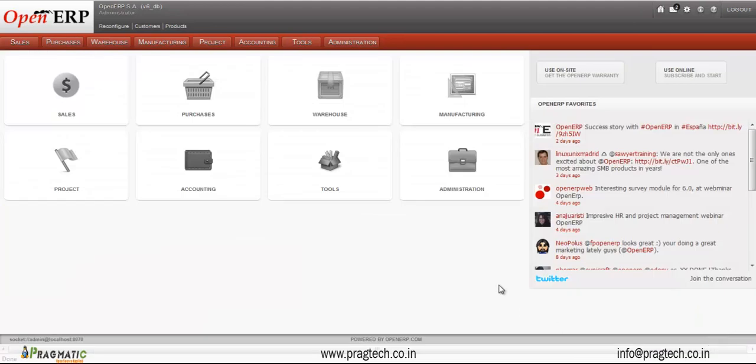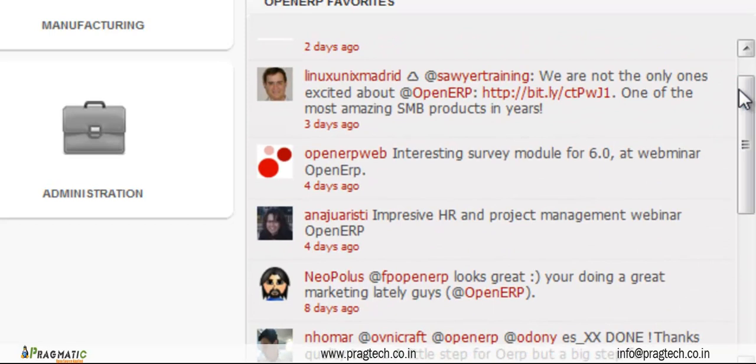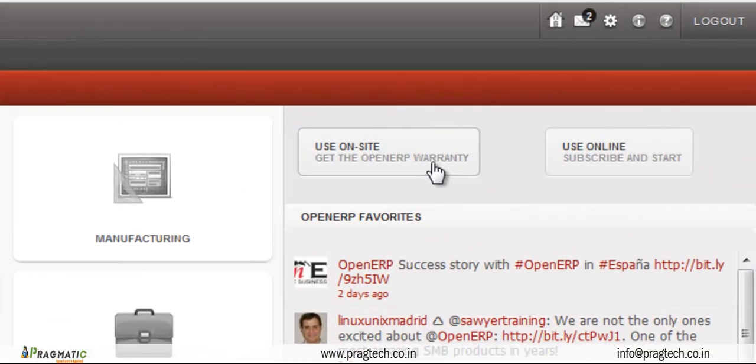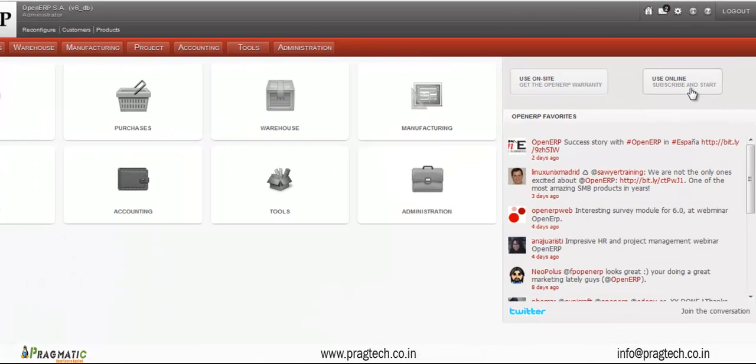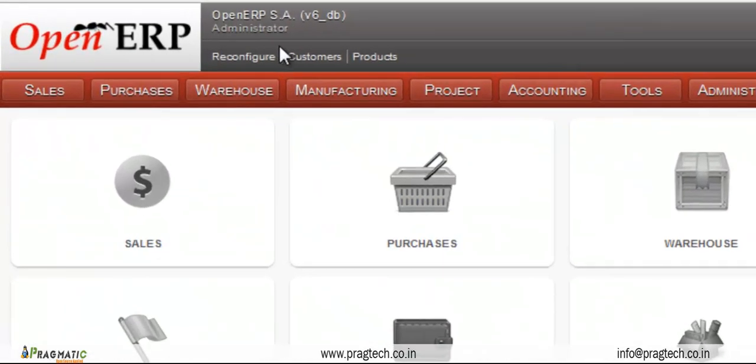After login to the database, you will see some tutorials from the OpenERP site. These are the latest tutorials you can view. You will have a direct OpenERP site button. You can click on that and you will be redirected to the OpenERP site. In the same way, you can have the online subscription shortcuts. Like that they have changed their usability, and you will have shortcuts over here like customers, products, and configuration.